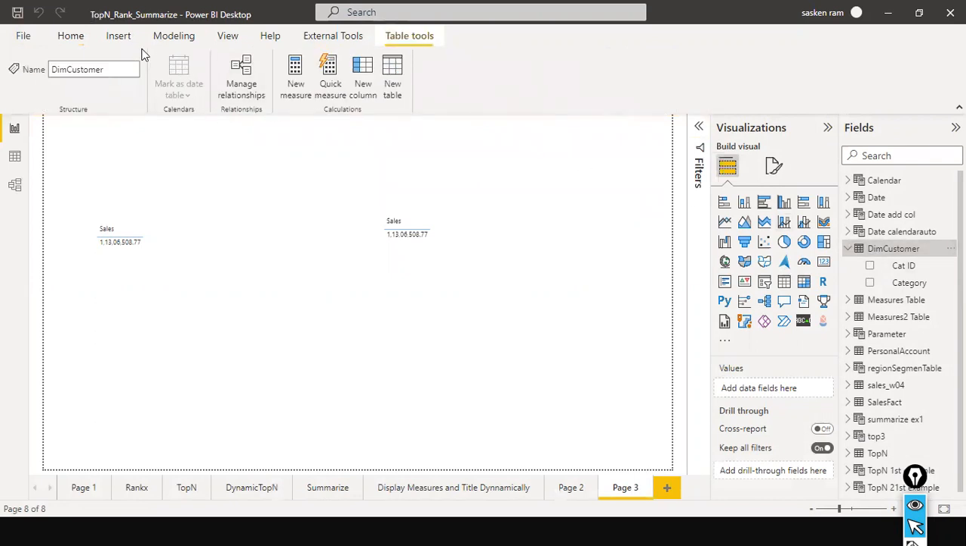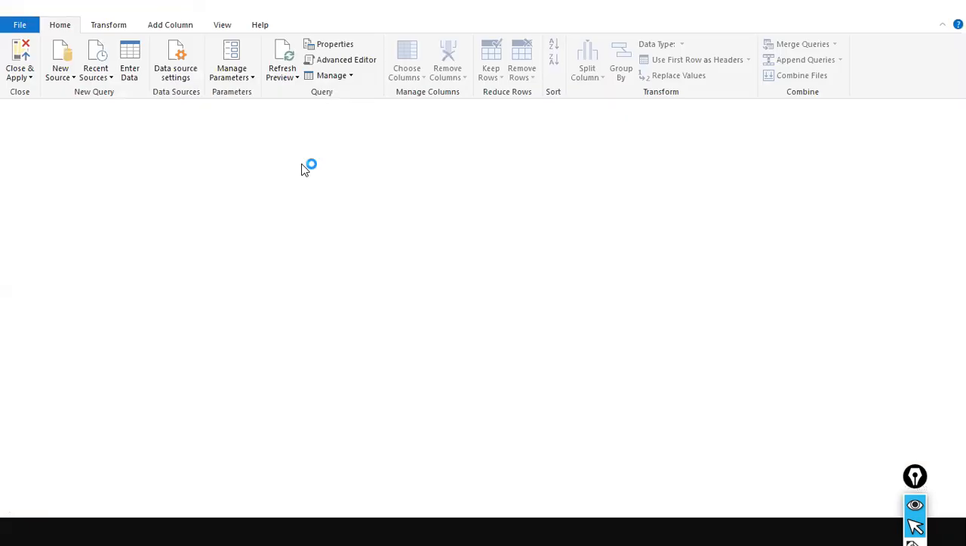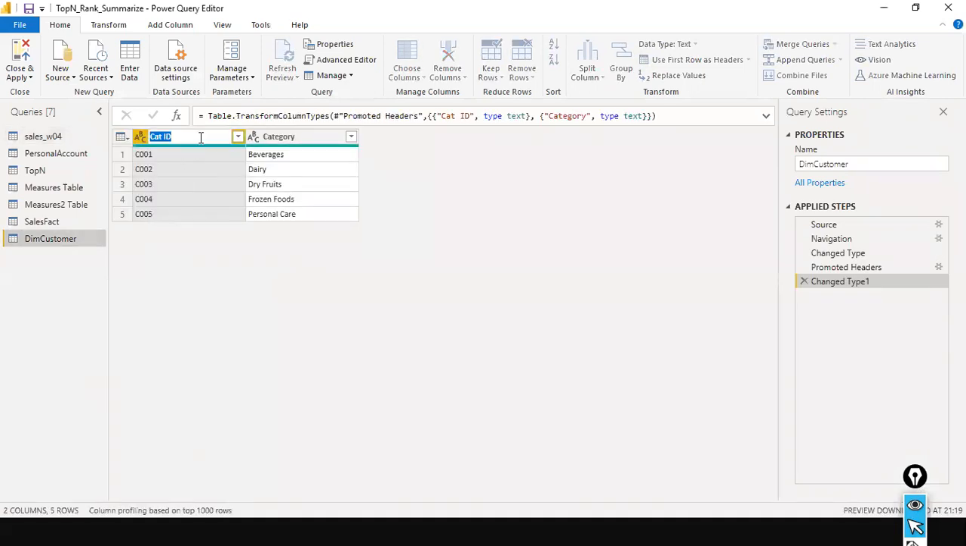Again, I did not notice this one. I thought it was a cust ID, but that is cat ID. Sorry. We need to rename the column. We need to give the proper name to this column. Here, this is not cat ID. This one is supposed to be customer ID.